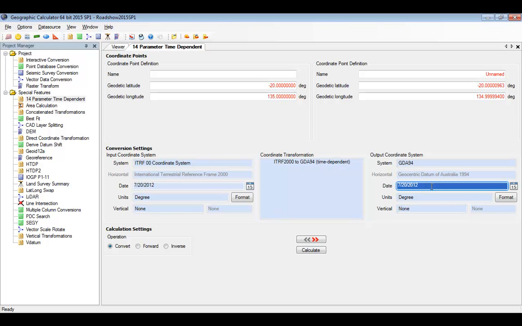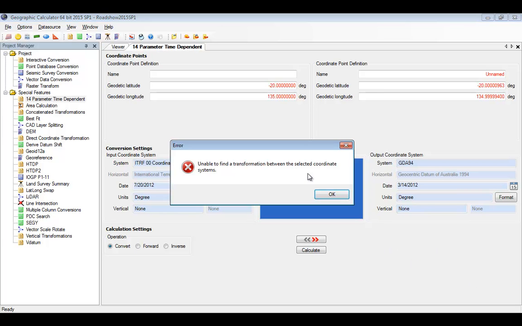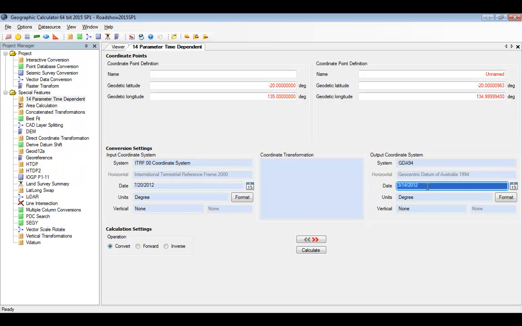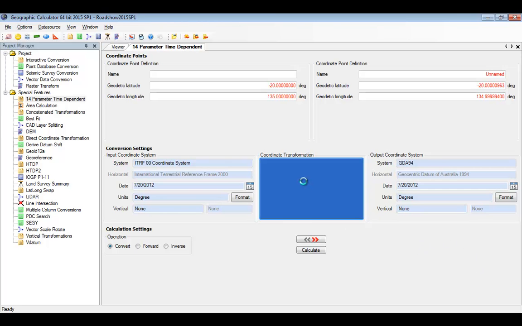If we change those dates to anything else, I'm just going to quickly grab a random date in the past here. When we go to make that transformation, you'll get an error message that says we are unable to find a transformation between the selected coordinate systems, just as if there was no transformation at all. So a key piece of this is if you are doing those epoch-based transformations, you do need to have the same dates on both sides. So I'm just going to quickly put our date back to the original date that we had. So we had July 20th on both sides there.